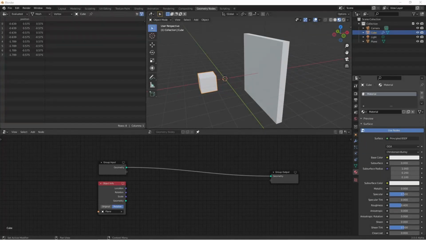Hey everybody, Johnny here. In this video, we're going to take a look at the new Raycast geometry node that's been added to Blender 3.0 Alpha.